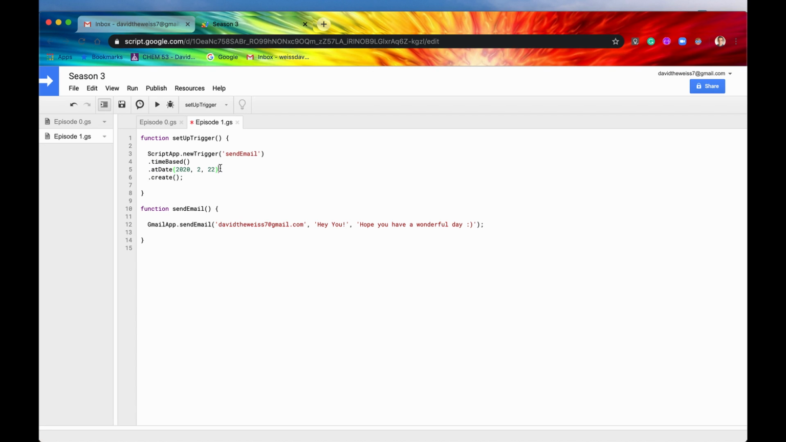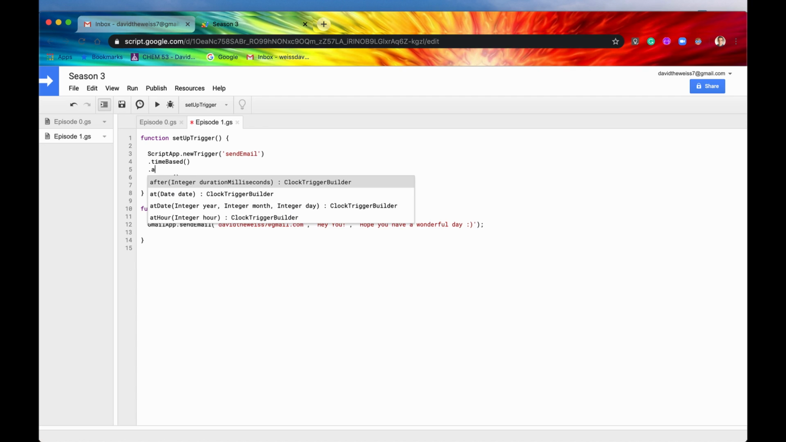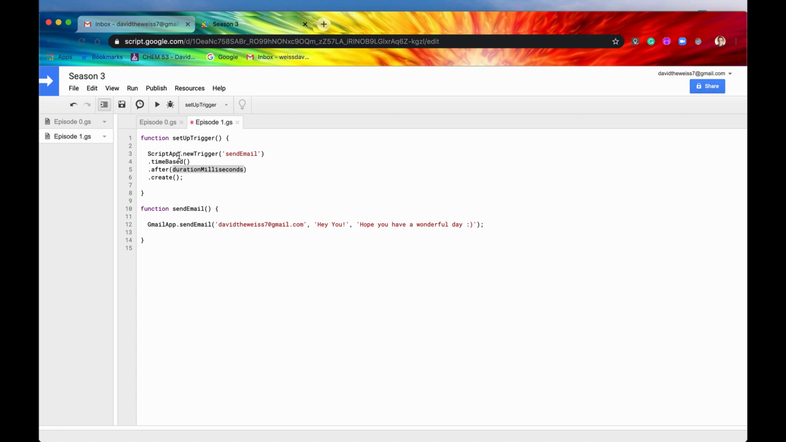Anyways, there's one more method I want to cover before we close out this video, and that is after. So we'll say dot after. After takes in an argument that's called durationMilliseconds. So this is going to run this function, send email, after, let's say, 10 seconds after we run this function setup trigger. So this takes in milliseconds. If we want to run it 10 seconds after, that'd be 10 times 1,000 milliseconds to get our seconds. So that is 10,000.